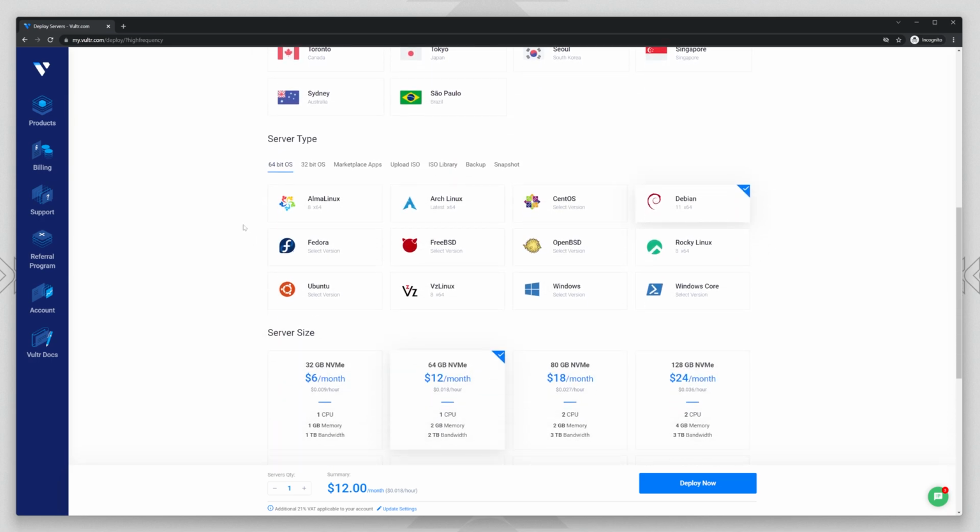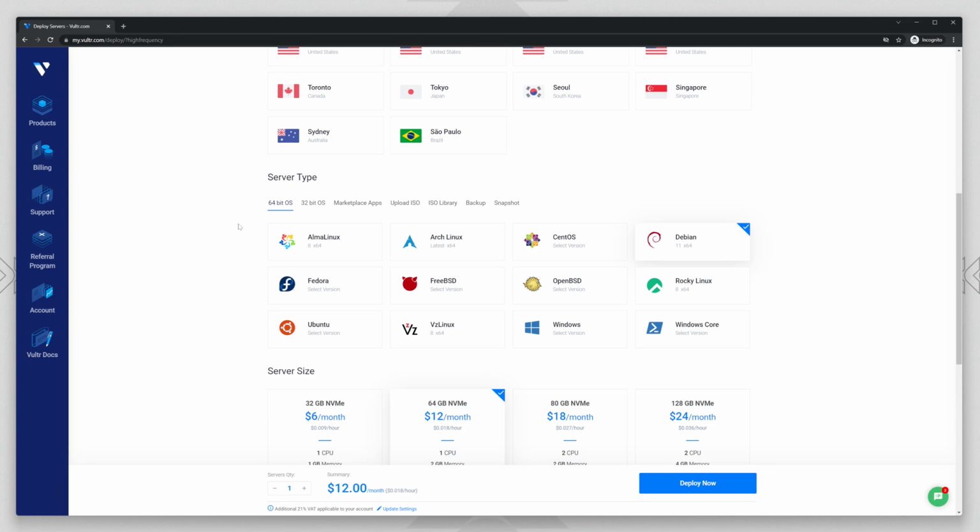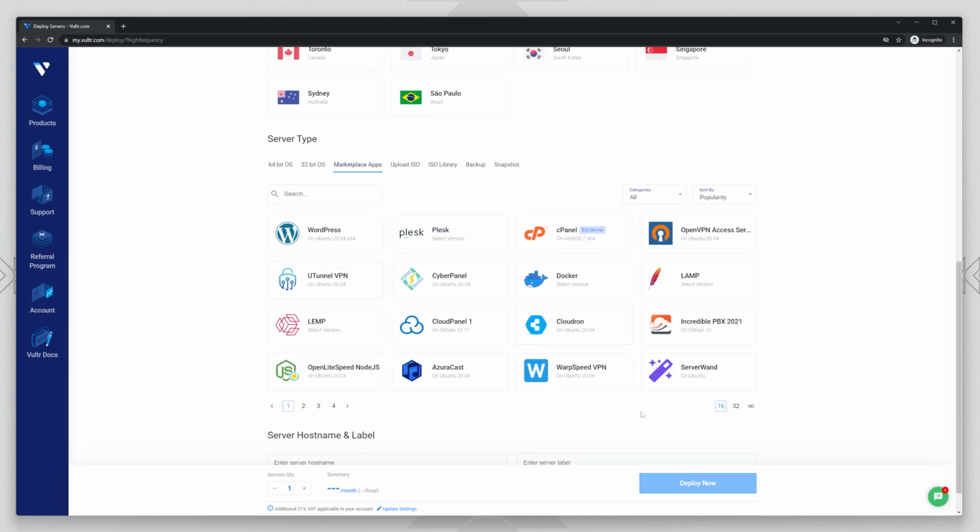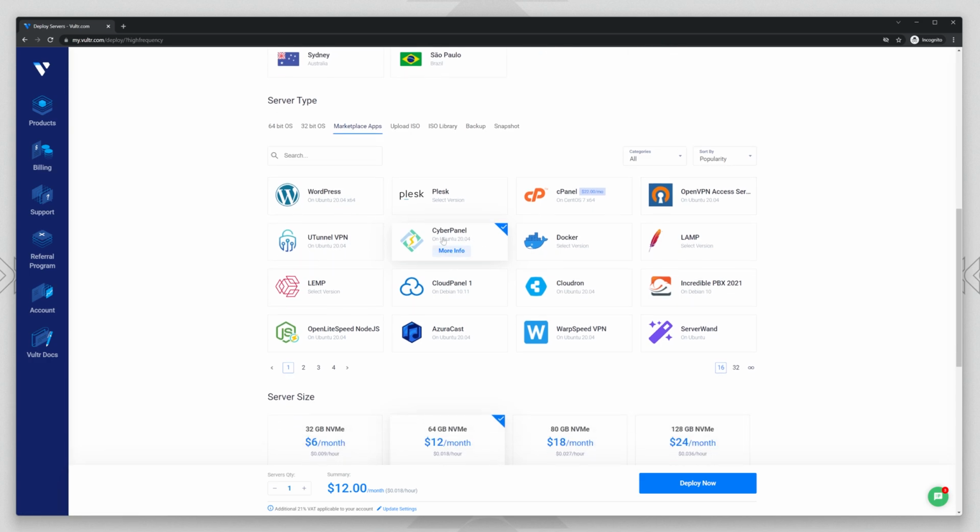And now we need to select the server type. So just select the marketplace apps and you have a lot of servers to choose from. You can directly install WordPress, you can install Plesk, CyberPanel and so on. But for this tutorial, I'm going to use CyberPanel. If you want to see a tutorial with any other panel, let me know in the comments. So I'm going to choose CyberPanel.